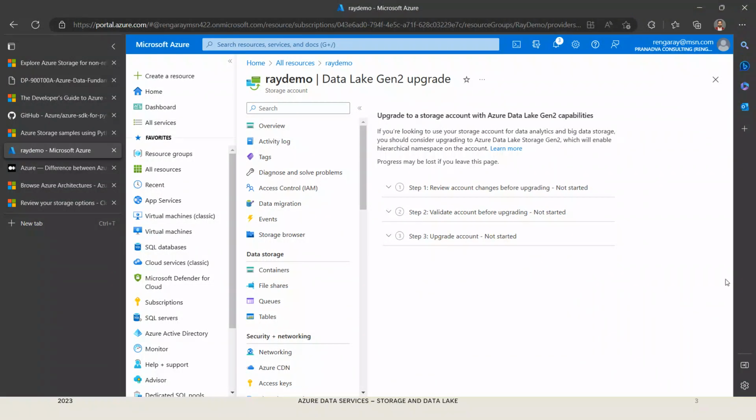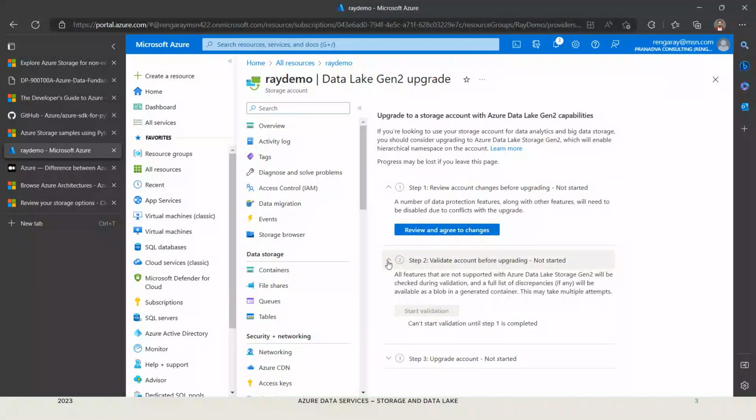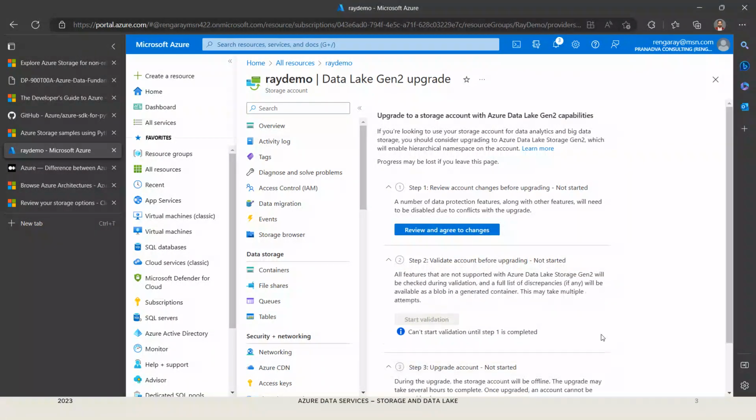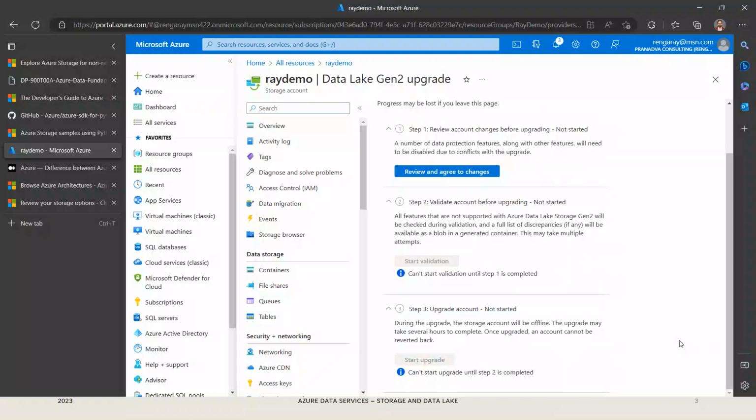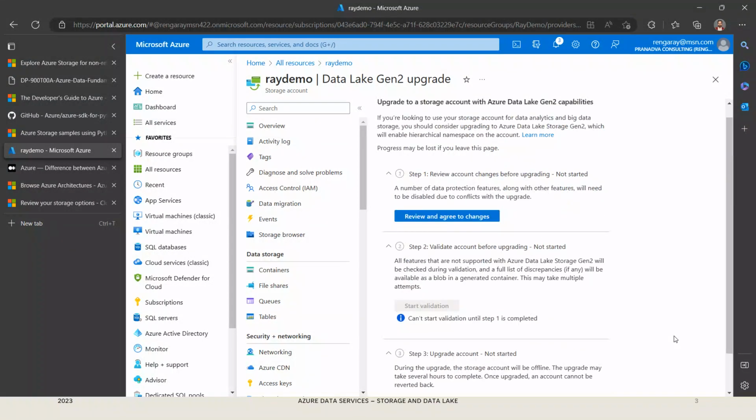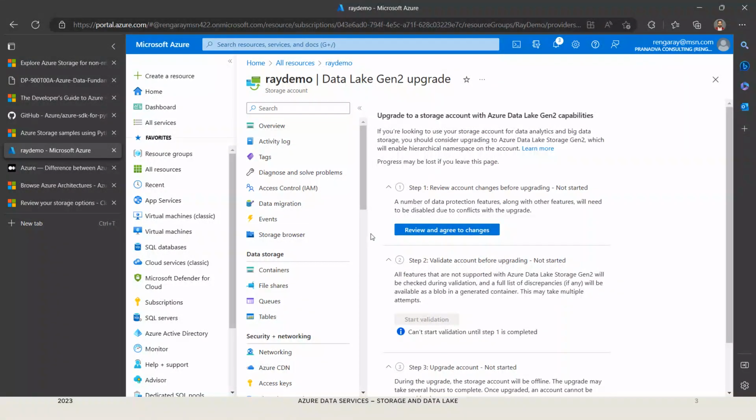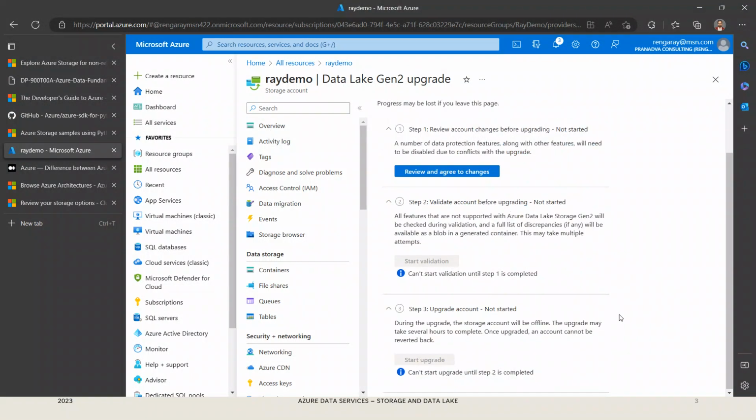Okay, so if you want to, you need to be able to upgrade. This option has been made available since last year, if I'm not mistaken, where you can actually change your storage account to become a data lake storage. Okay, and it will do validation in terms of the storage before allowing you to change.